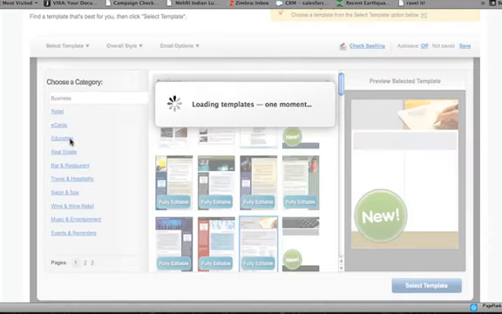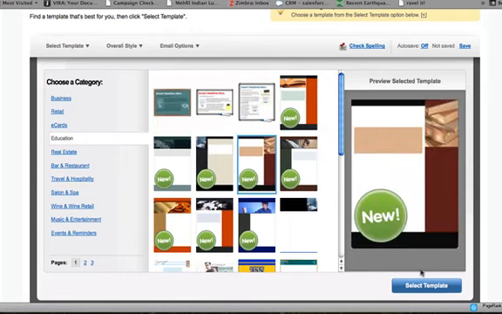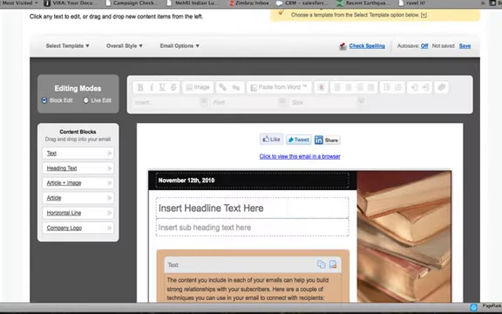If you don't want to spend that much time on your email, you don't have to. Just select a template that has what you want. So I'm going to select this one, and then I'm going to click Select Template, and it drops it into the area to make edits.